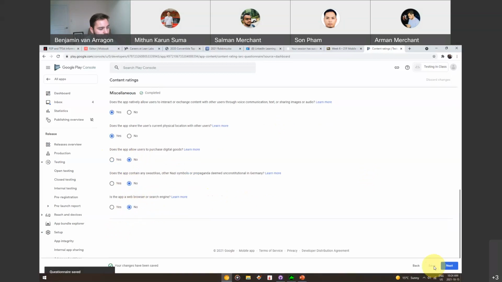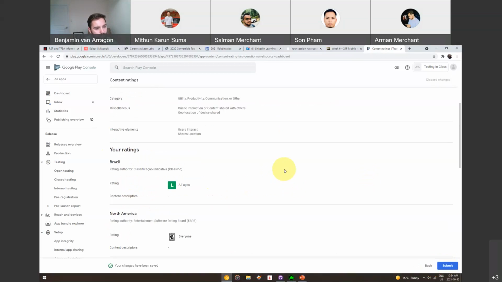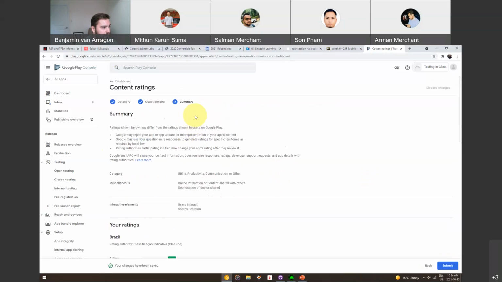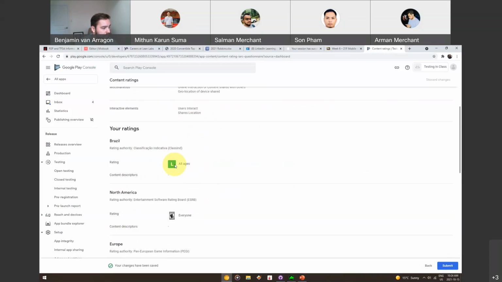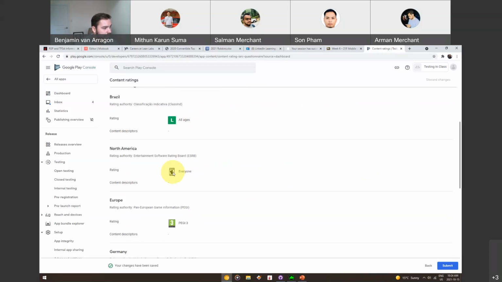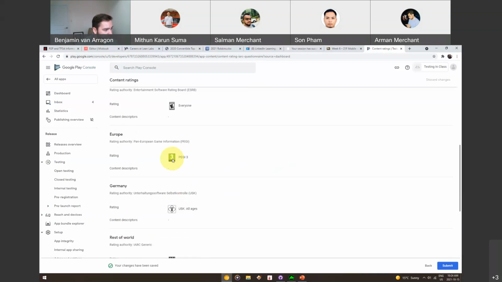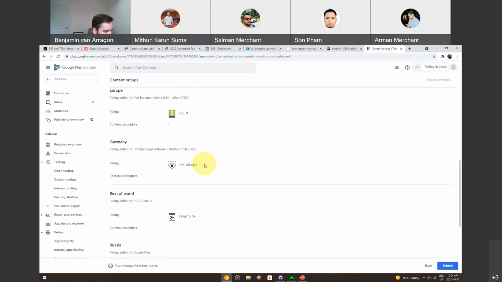So we can hit save. And once we've saved our questionnaire, we can hit next. All right, and then check this out. We get our content rating, just like that. This is the summary. We're done. In Brazil, we're rated L for all ages. In North America, we have E for everyone. Europe is 3, so it's ages 3 and above. And Germany is 0, which is all ages.